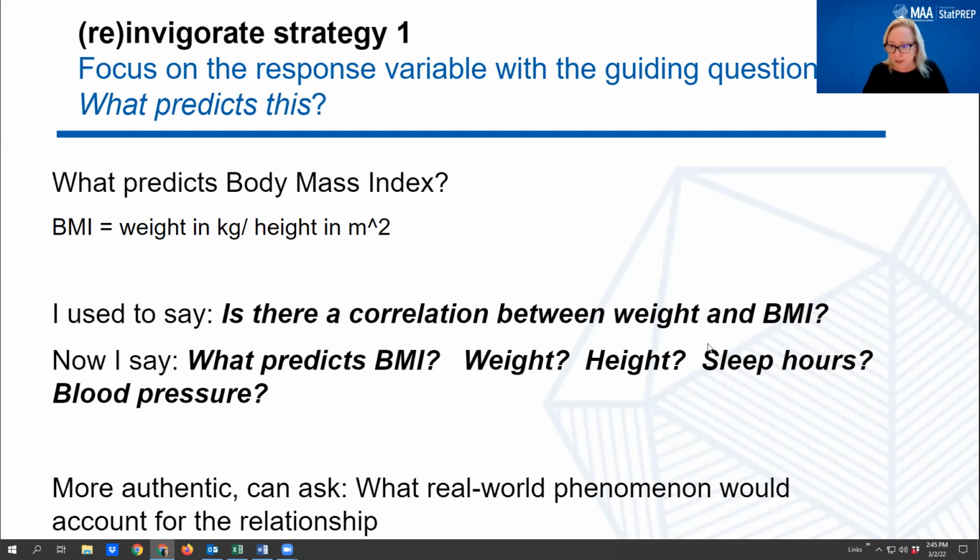If you can show, for example, that sleep hours predicts body mass index, you can control sleep hours. So you could actually design an intervention. So notice I'm talking more about causality. I've become much more comfortable with talking about causation versus just telling students correlation is never causation or doesn't mean causation. So at the bottom of the screen is a phrase from Danny Kaplan: if you can find a correlation between an explanatory and a response variable, it allows you to engage with your students to talk about what real world phenomenon would account for that relationship.